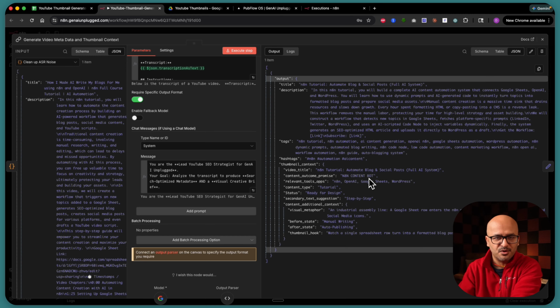Again, you can fine tune your prompt. Maybe you don't like this word content bot, you want to provide many more examples in this prompt, you can do that. Relevant tools, you can see it says n8n, it talks about OpenAI, Google Sheets and WordPress. Content type is tutorial, status is ready for redesign, secondary text is step by step. So this is probably the title or subtitle that may appear in the thumbnail that we are going to create.